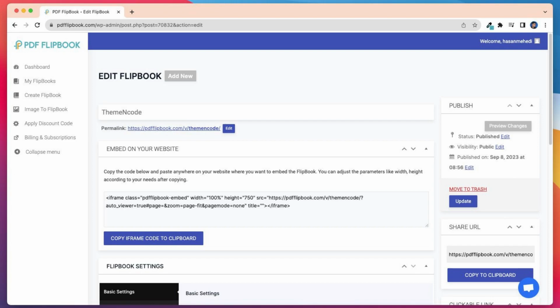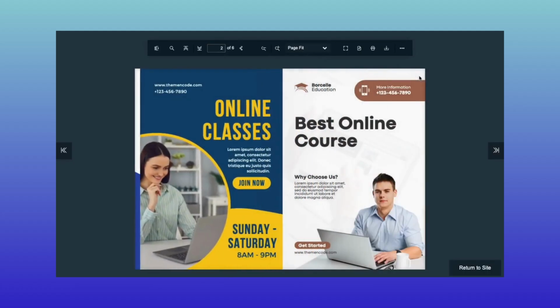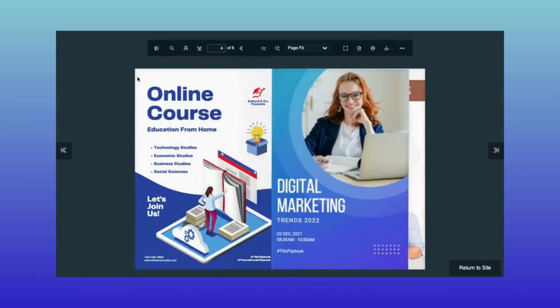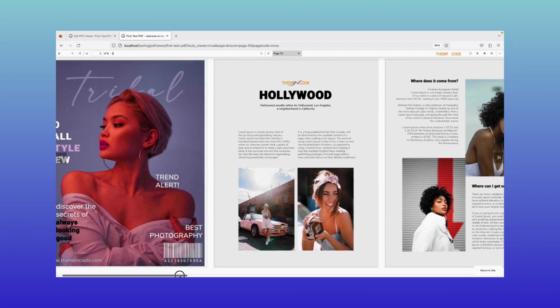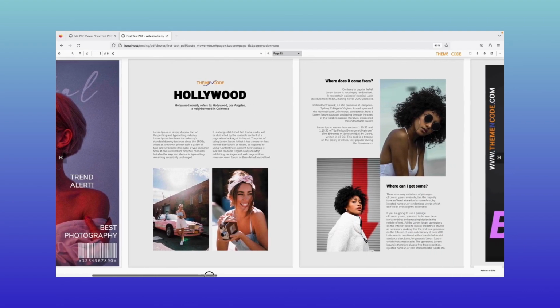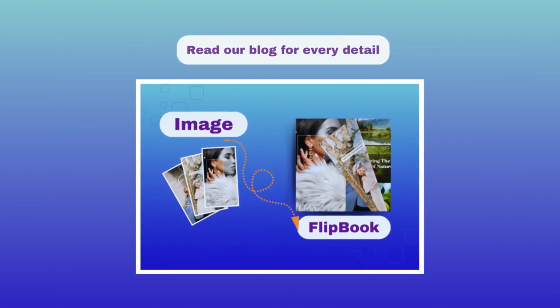Once your flipbook is complete, you can display it on your website. You can display your content in many ways. Flipbook mode. Vertical scrolling mode. Horizontal scrolling mode. Read our blog for every detail.